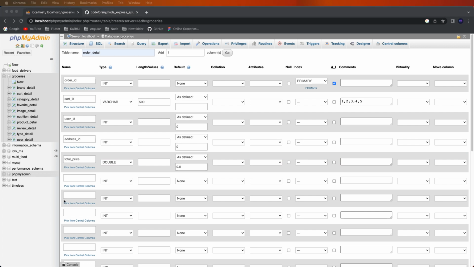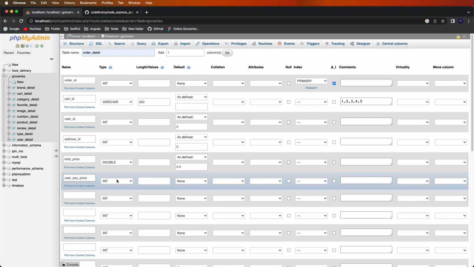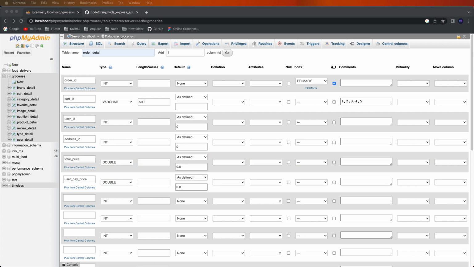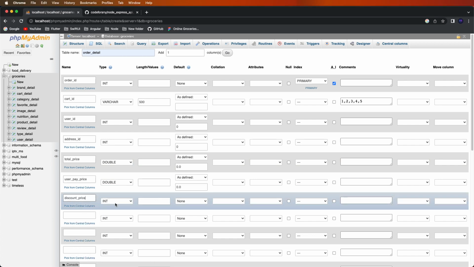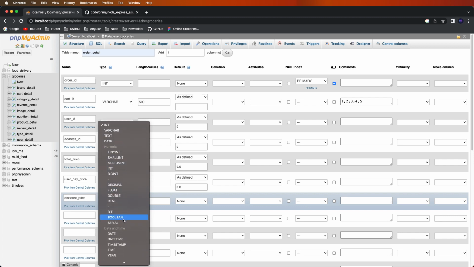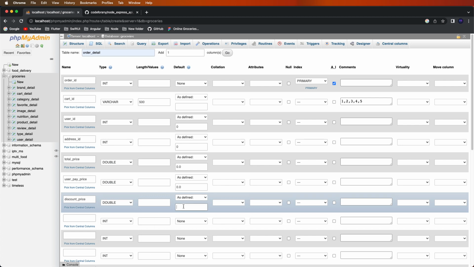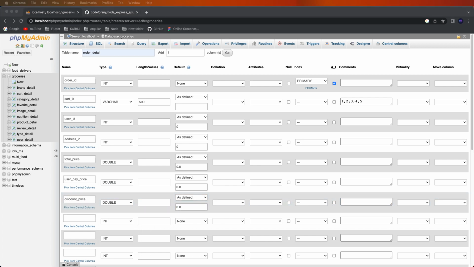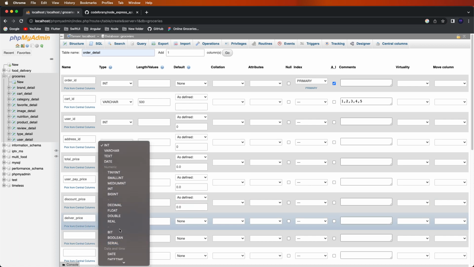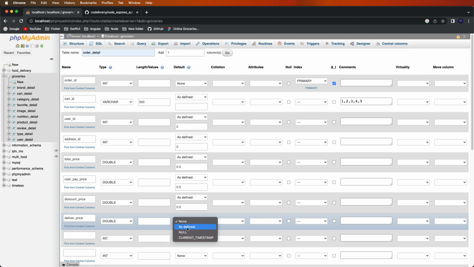After that, we need to set the user payable amounts. We need to set the price as double, and write down the value 0. After that, we need to set the user discount amounts price, which collects how many discounts are applied inside this transaction. After that, we need to set the delivery price, as double.